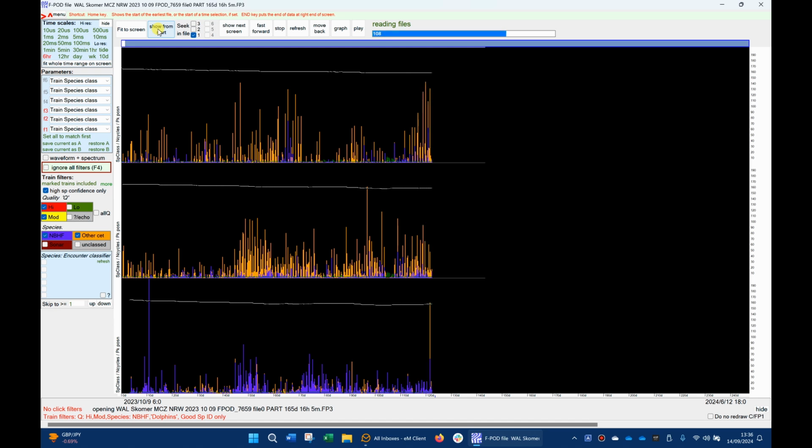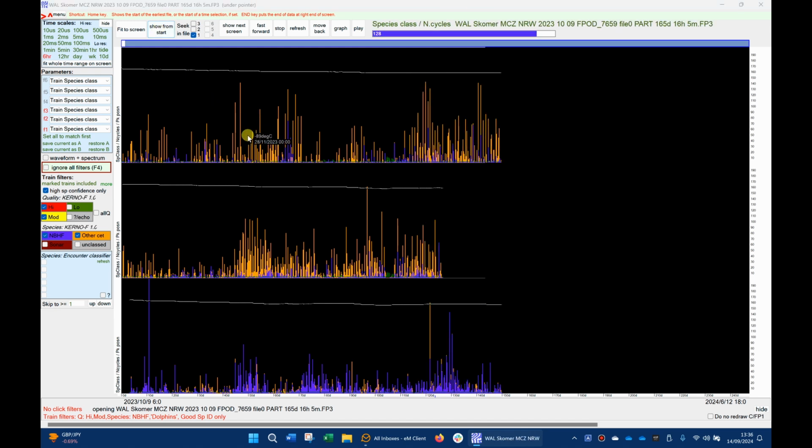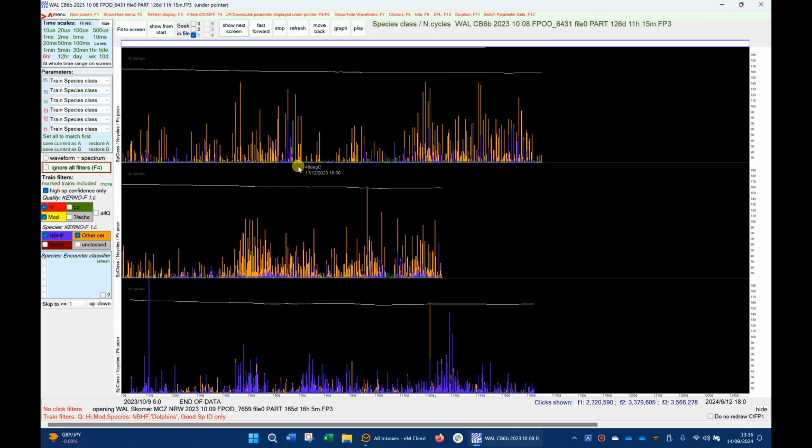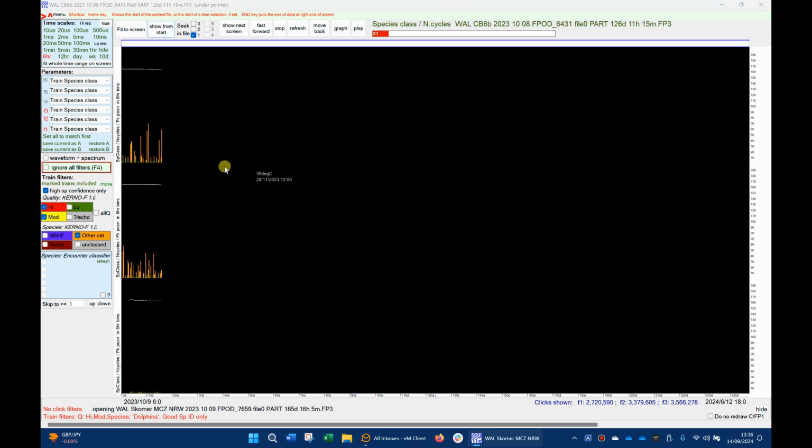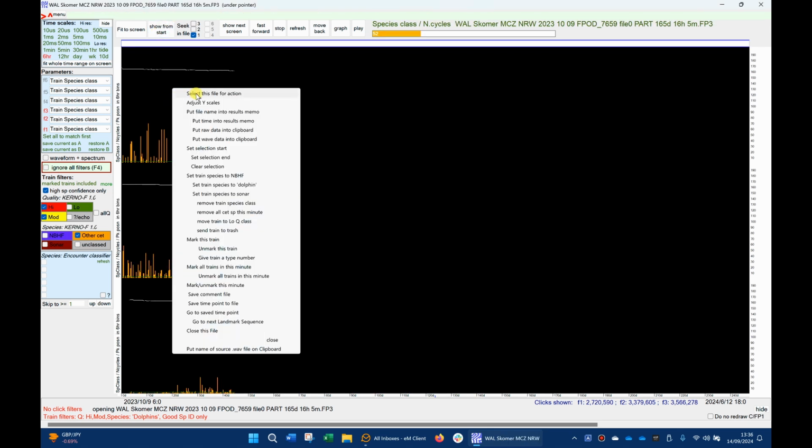So there we are. The orange lines are dolphin detections. The purple ones are porpoise detections. And there are a good number of detections in all of these. So if I pick one out, maybe I just look at dolphins, and I select that top file for action.